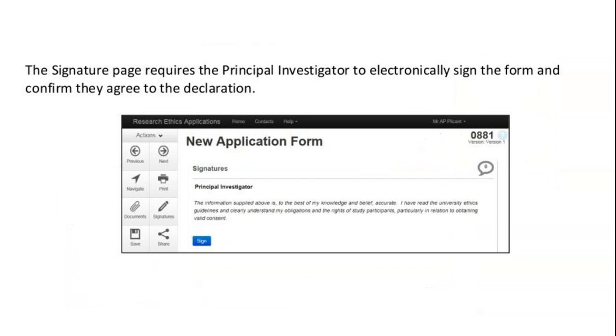Once you have finished with the main application, you're then moved over to the signatures page. And what you would do is you would sign this as principal investigator. So you've made the application and then you would sign this. And you do that by clicking the sign button. So it's quite straightforward. You'll obviously be asked to agree with the declaration you can see on the screen before you.